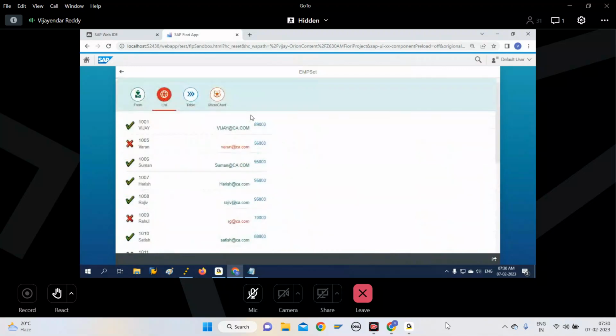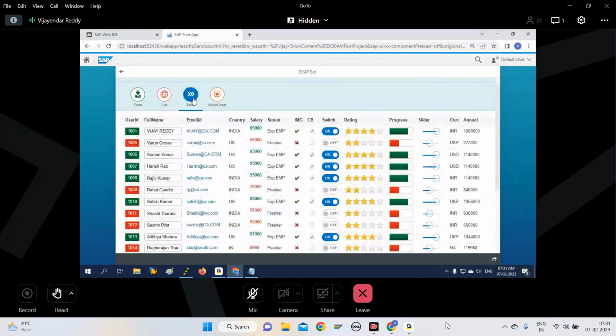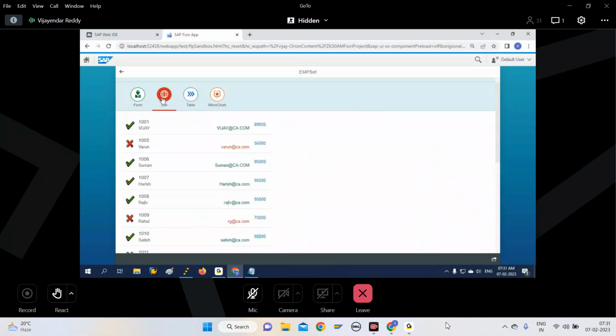Not only that, there is a list screen element. On the list screen element, the user can select a record, and that selected record I want to capture by writing code in an event handler. And don't forget, list and table contain the same aggregation property, items. List and table are getting data from the same entity set. List is getting data from the EMP set entity set. Table is getting data from the same entity set, EMP set.